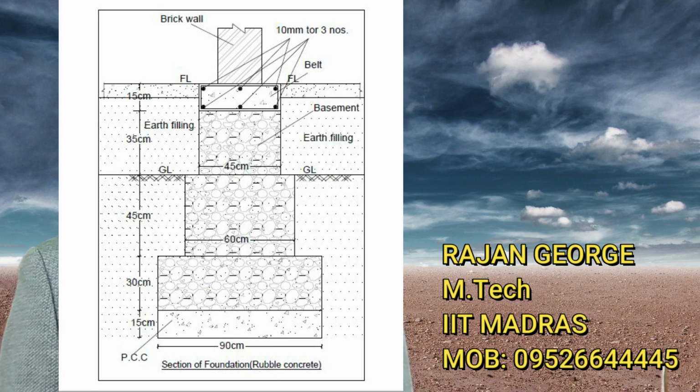Then next portion is you require columns for the sit out. Minimum 2 columns will come. For the sit out columns, you have to start from the bottom soil, not from the belt. All other columns, in between columns, you can start from the belt. So the 2 columns for the sit out will cost approximately 30,000 rupees. So the total cost is 5,87,120 rupees.